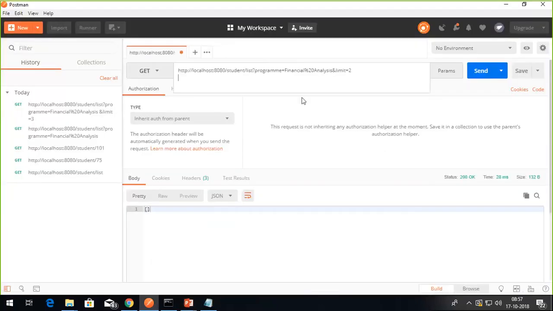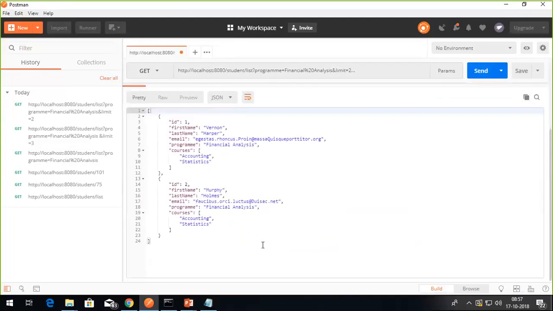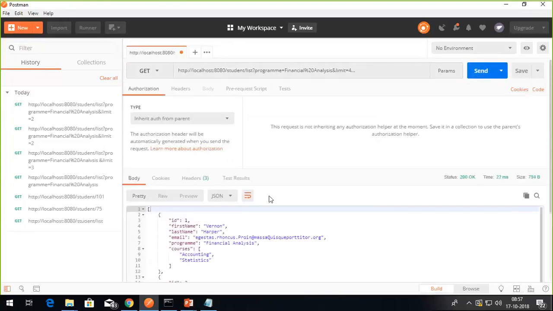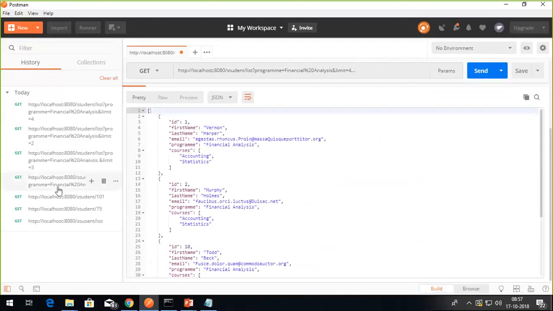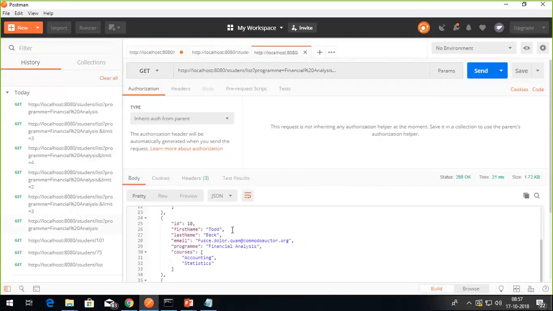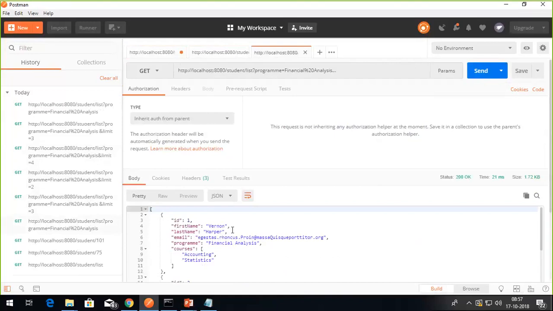Basically, when I set the limit at the end, it won't proceed further than that. If I set 4, it's only going to show 4 rather than all the students. Without the limit, it was presenting a list of all the students that opted for financial analysis. So these are the multiple ways in which we can fire the GET request on the student application.